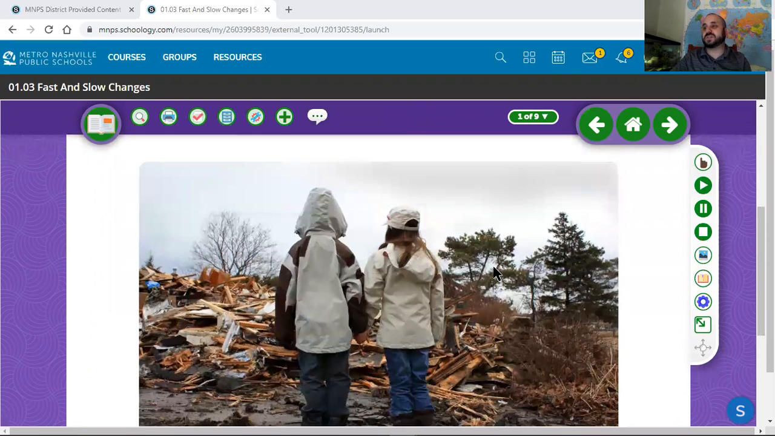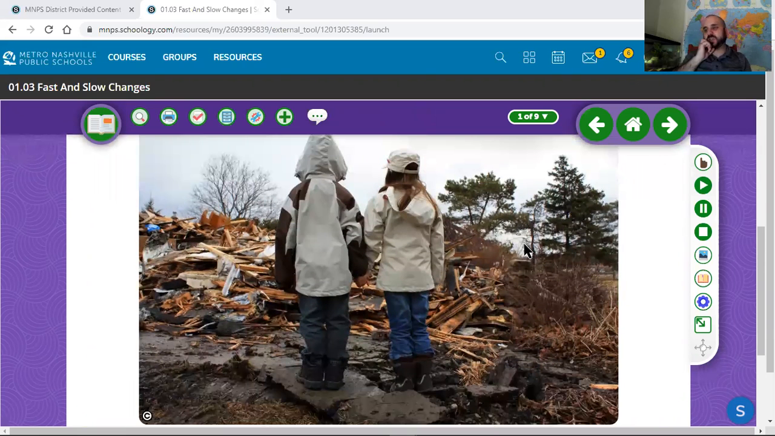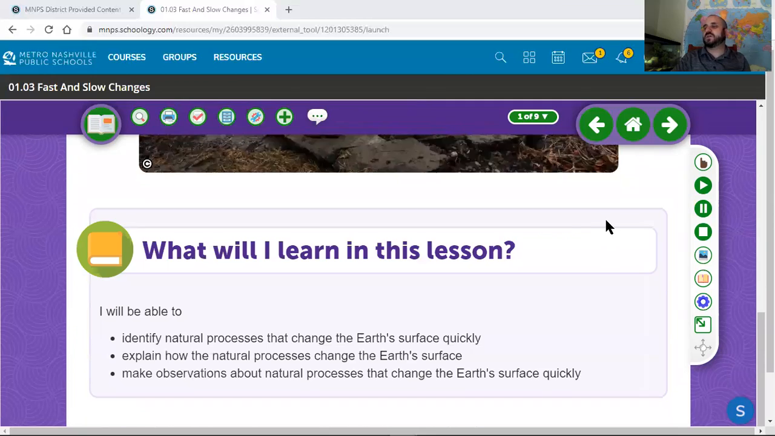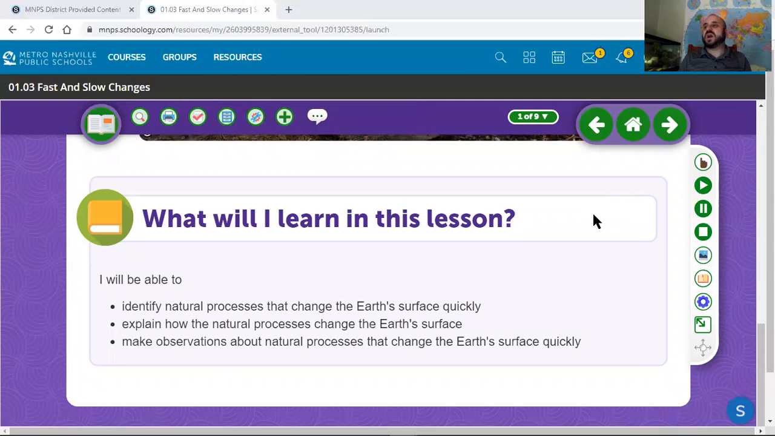Oh, here we see a picture that's maybe a little bit sad. Let's take a moment to look, and maybe teachers can pause and have students describe what they see here. What will we learn in this lesson? We will be able to identify the natural processes that change the Earth's surface quickly. We can explain how these natural processes change the Earth's surface, and we can make observations about natural processes that change the Earth's surface quickly. Let's take a second, teachers, if you want to pause, and we can talk to our students about what this word processes means.